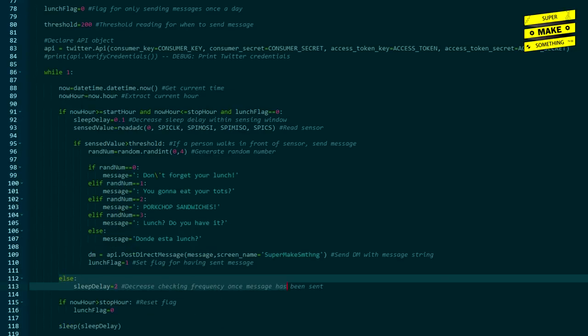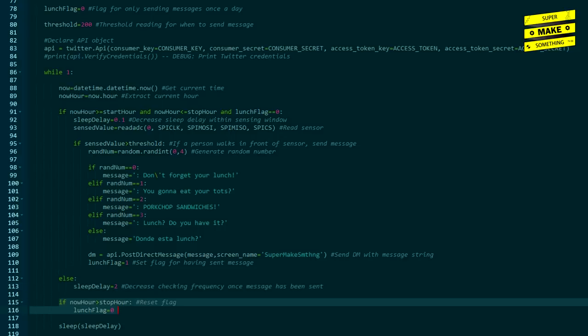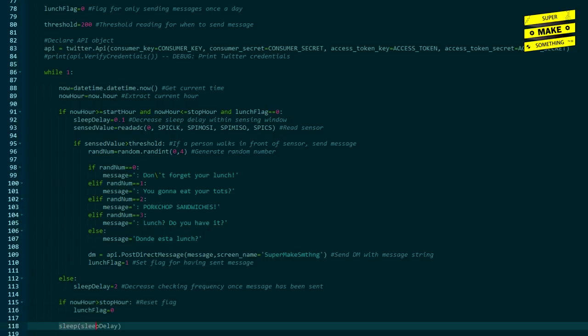If the current time is not between the time the script should check for motion, or the lunch flag has already been triggered, the script decreases the frequency at which to check the IR sensor. Finally, the script resets the lunch flag after a time when I should have left for work, and then sleeps the amount based on the sleep delay variable.